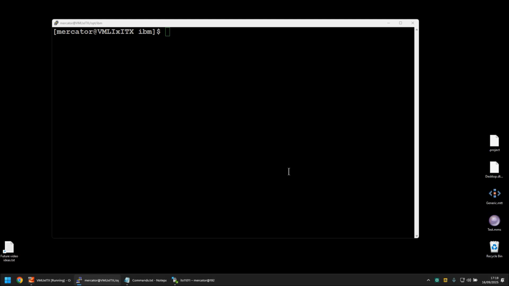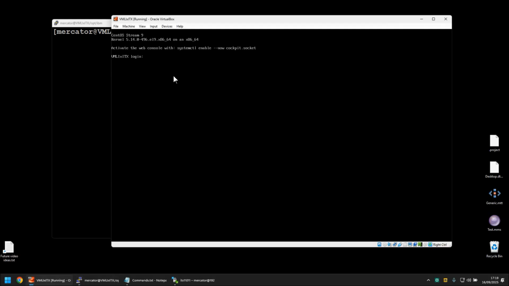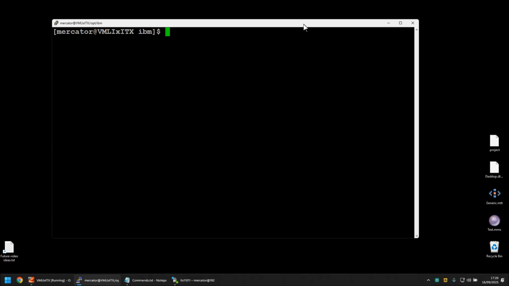For this demonstration, I have a virtual machine running under Oracle VirtualBox, and in that virtual machine I have Linux installed. I'm going to move that to one side. I've used the PuTTY program to log into that Linux box, and I've changed to the opt IBM subdirectory.